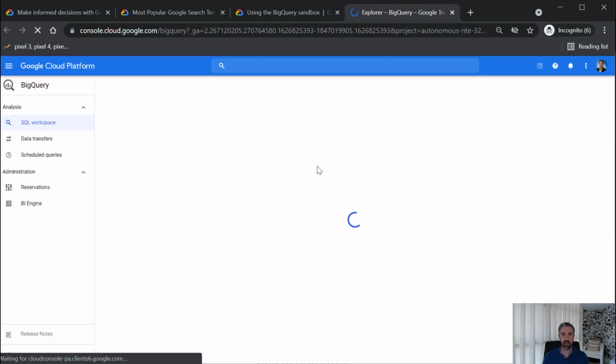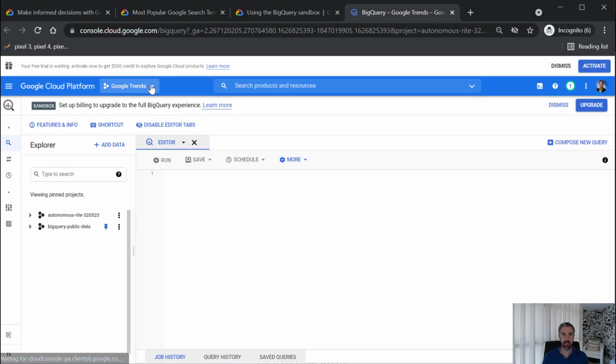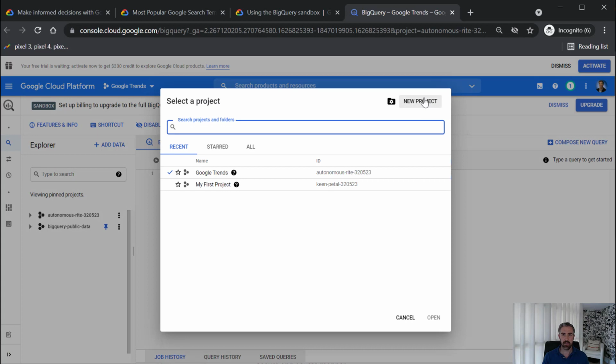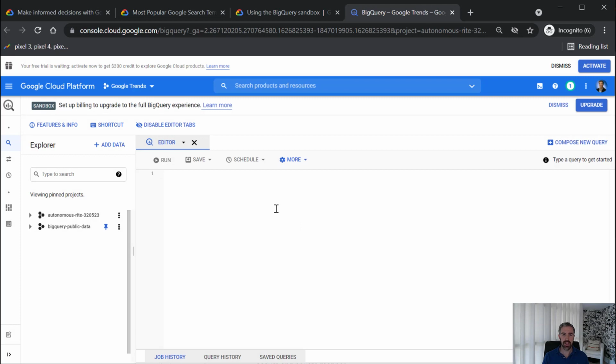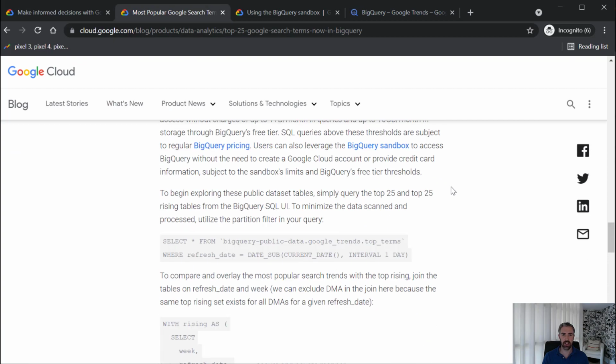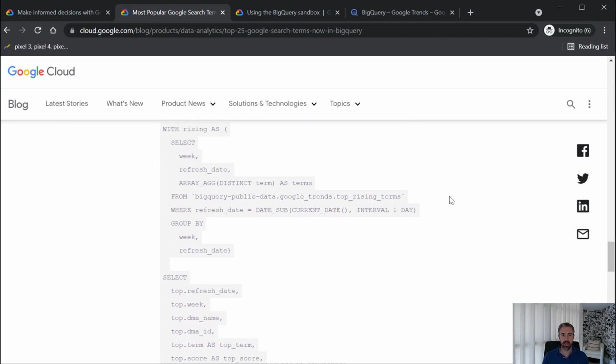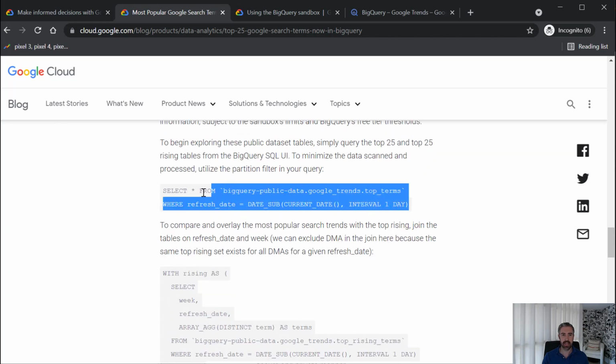If you have never tried it in the past, the first thing you need to do is to start a new project. So you go here, new project, and you create your project. In this case, I created already a Google Trends project to play around, so we don't have to start from scratch. What you can do is go back to the article, and you have a few very basic queries to start. So let's pick the most basic and let's build from there.